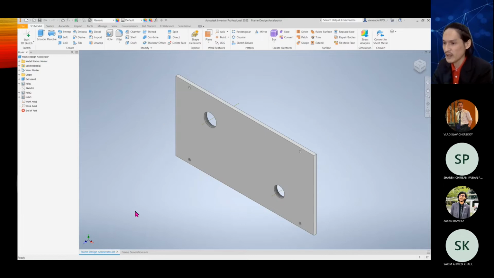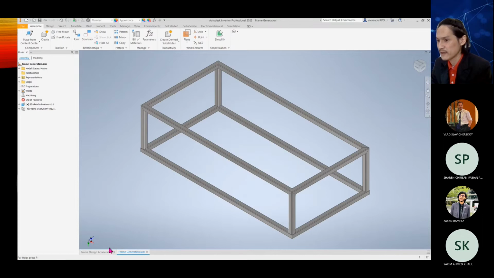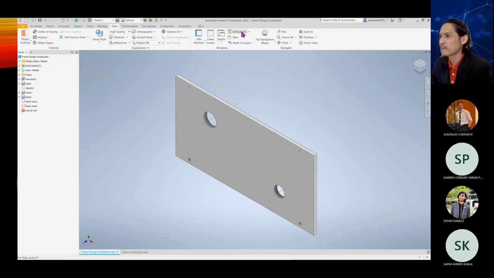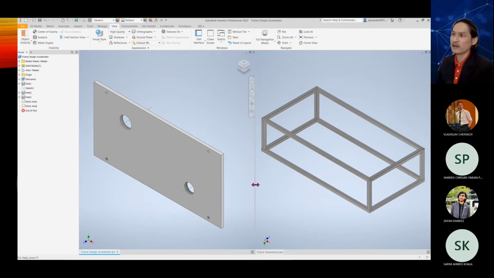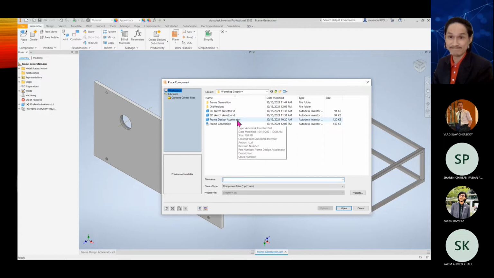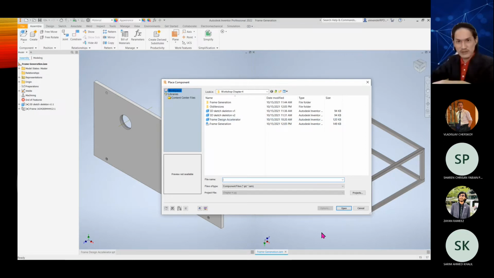So now we are going to insert our frame design accelerator into the frame generation assembly. Again, I will put them side by side. Of course, I know that you want to place it, and to place it the normal way is also no problem. But I think it will be more intuitive if we have all the parts and then put them together like in real life. How we take all the parts and then join them in front of us. In the virtual environment, personally, I also enjoy doing so.